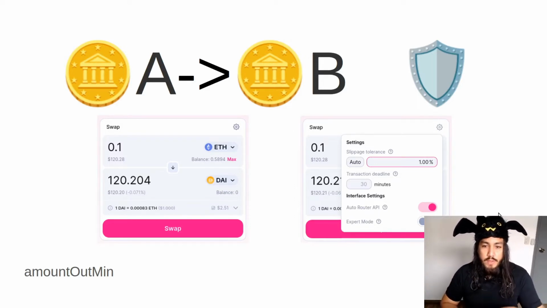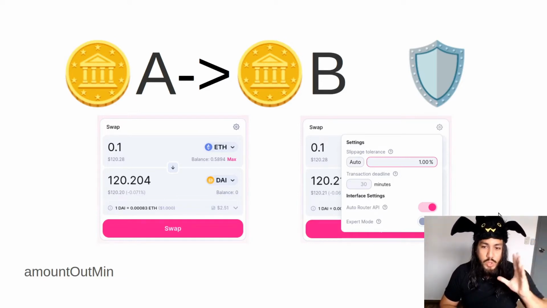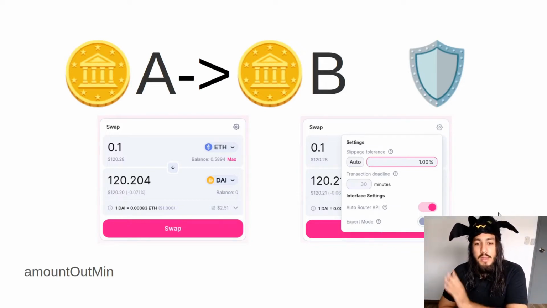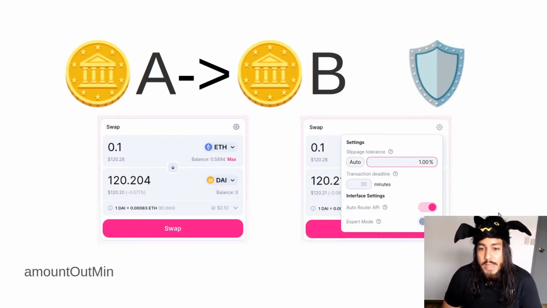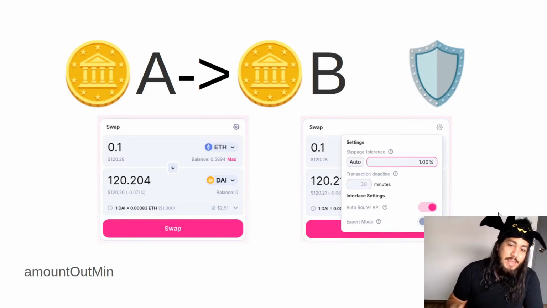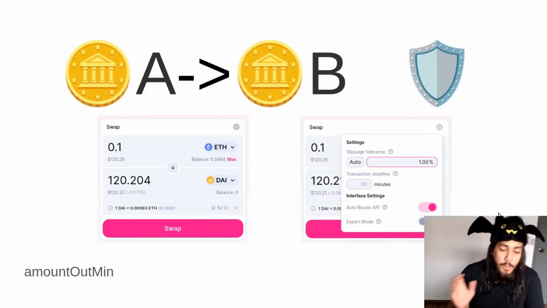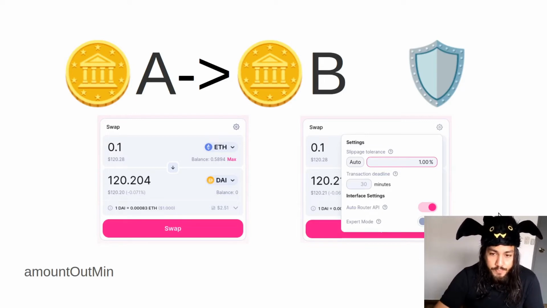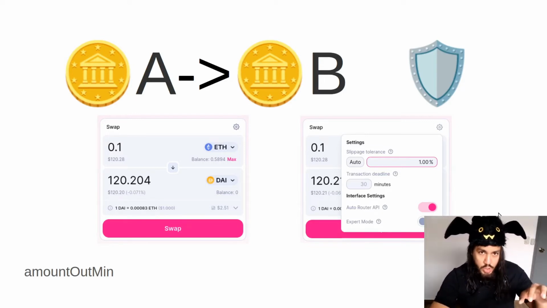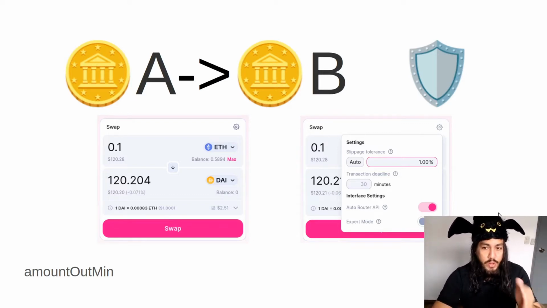Of course, if the price stays the same, or even if it goes up, you will get a better price for you. You are just saying with this 1% slippage that you're willing to take up until 118 or 119 DAI for your 0.1 ETH. Now, in terms of the contract, you pass this in wei, not in a percentage. The percentage shown in the UI is just to make it easier for you, but at the smart contract level, you pass this in wei, a fixed number, not a percentage.